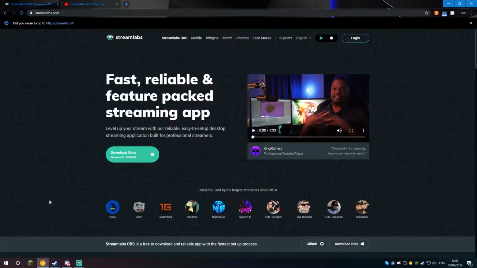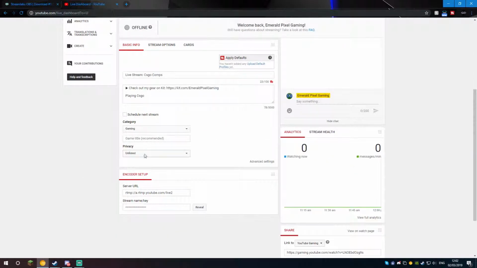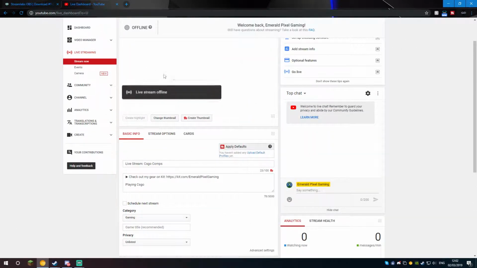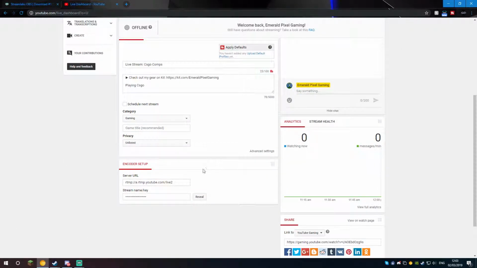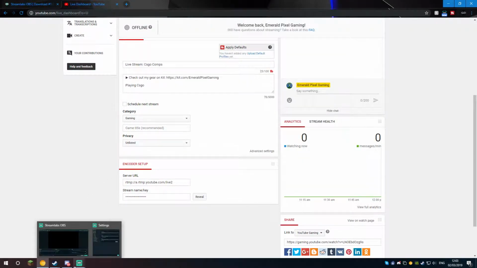Now, on Google Chrome or whatever browser, in order to get this to work, for YouTube, just go to the dashboard, scroll down, and then make sure you go to Creator Studio, live streaming, stream now, and then scroll down where it says stream name / key, reveal, copy it, and paste it in stream key. And then click done.